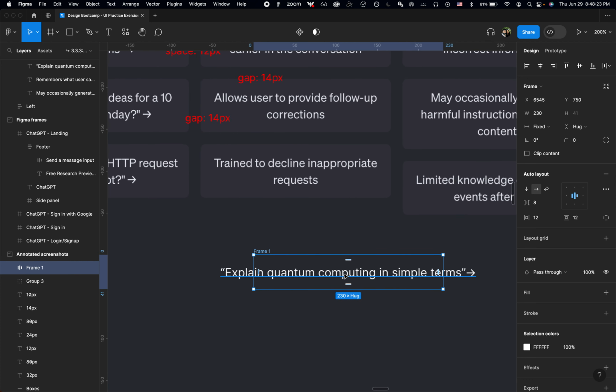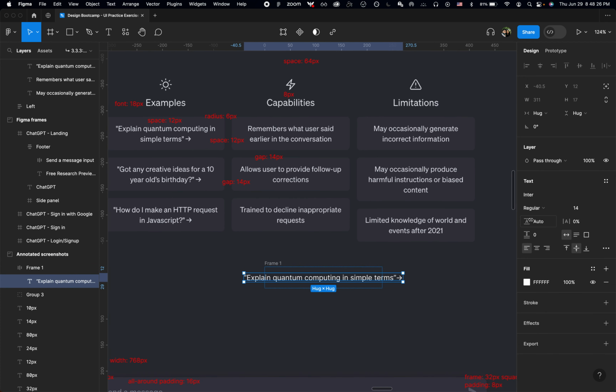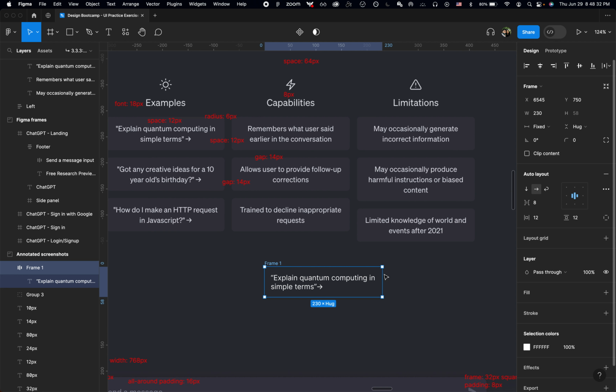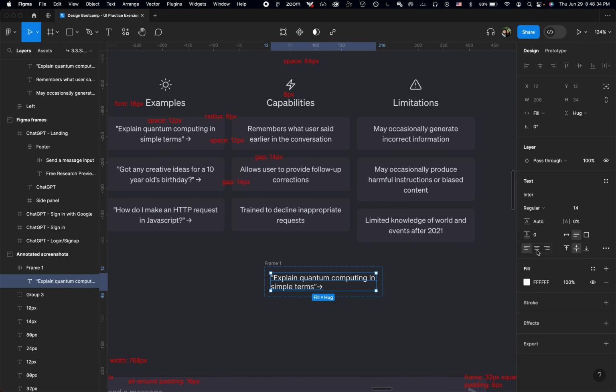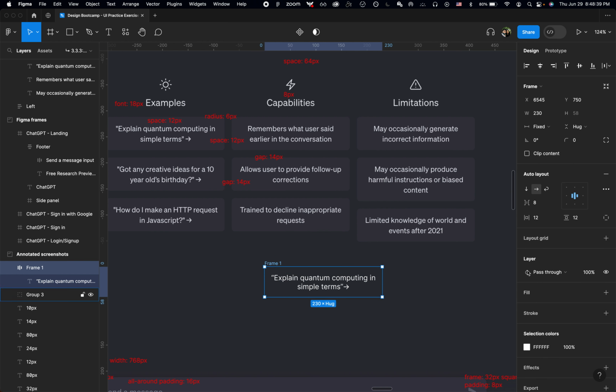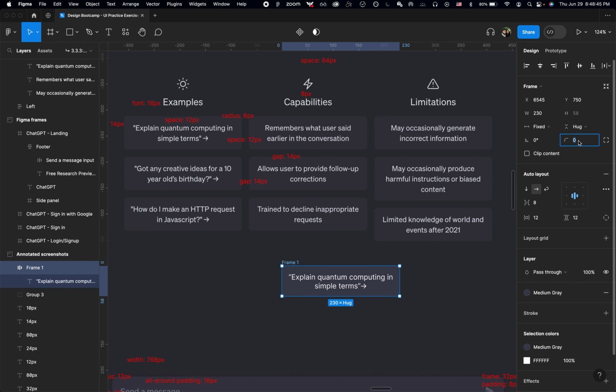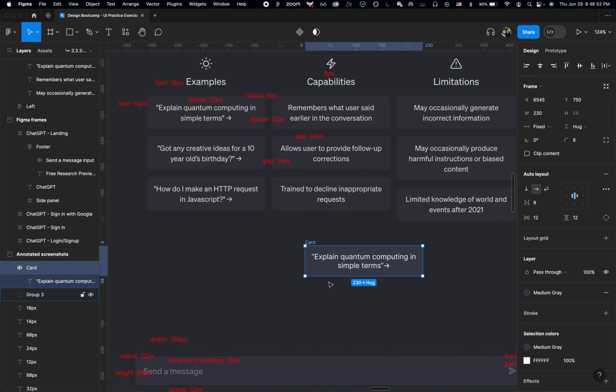And then now you're seeing the text jut out of the frame. So what I'm going to do is change the text to fill the container instead of hug. And then also change the text alignment to center like that. Okay, let's add a fill here. That looks right, medium gray. There's a border radius of 6 pixels. I'm going to rename this to card using Command R. Card, explain quantum computing in simple terms.